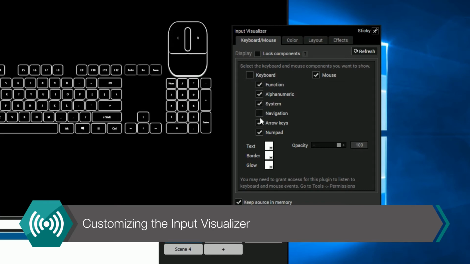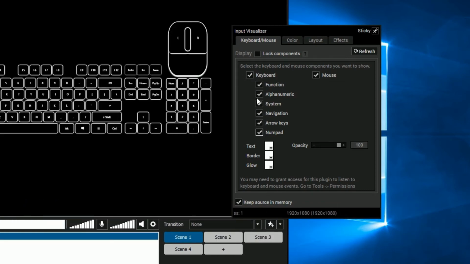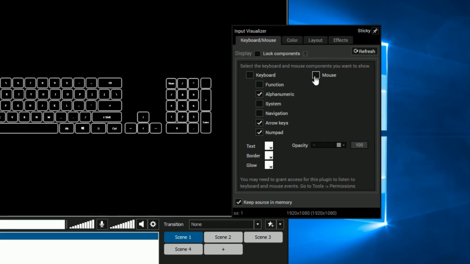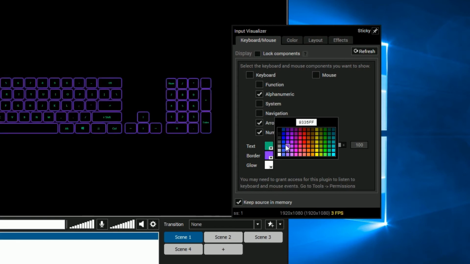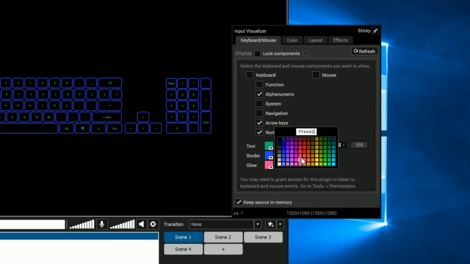If you right-click on the Input Visualizer in the Source menu, you can customize the look of the Input Visualizer. You can also enable or disable the visualizations of certain sections of the mouse and keyboard. Please note that the Input Visualizer only works with QWERTY keyboards.